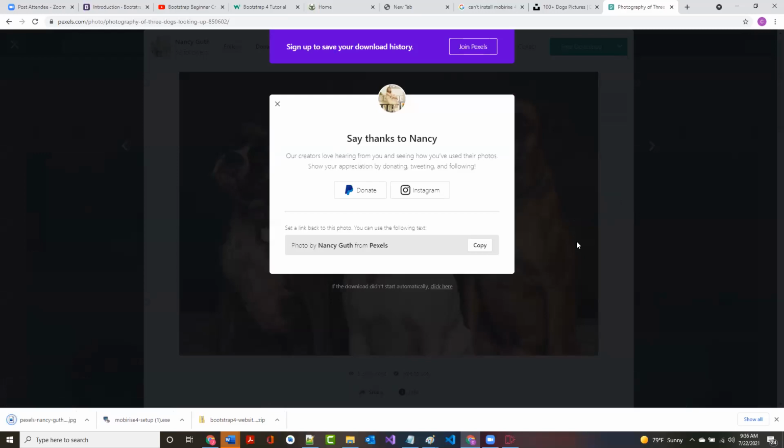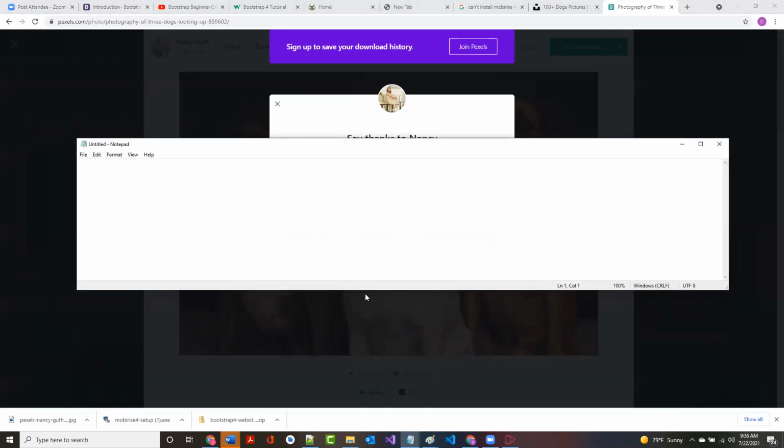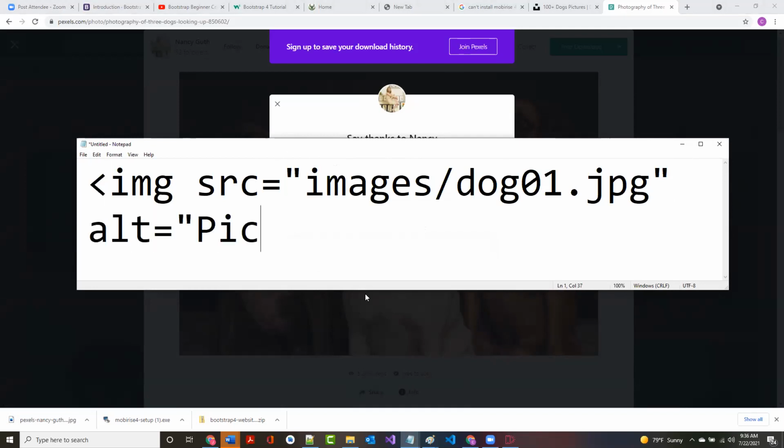All right. Now, what you get then is this. Hopefully you remember, I showed you this before on day 1. We did something like this. We went image, source equal, and we had a folder called images. So let's just say I call this one dog1.jpg or something like that. All right. And then we said alt equal picture of my dog or something like that. So we already did something like this.